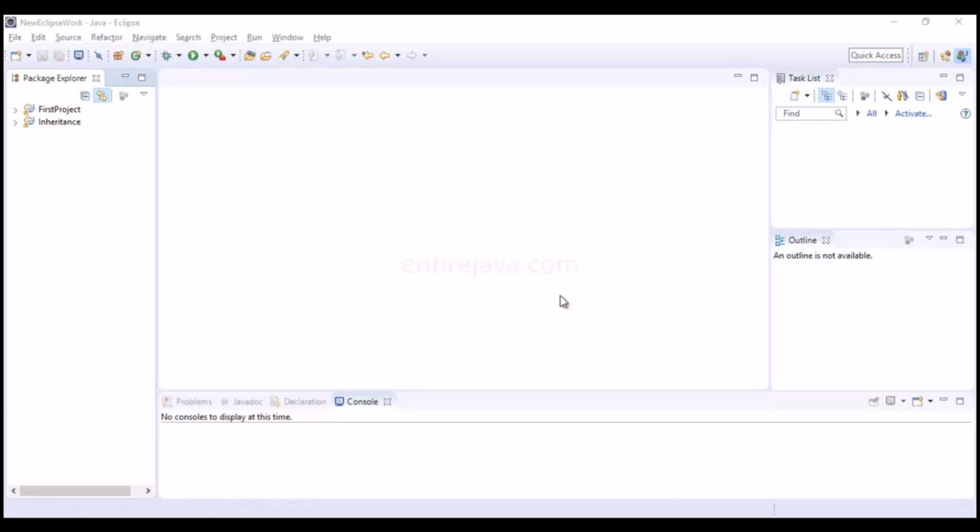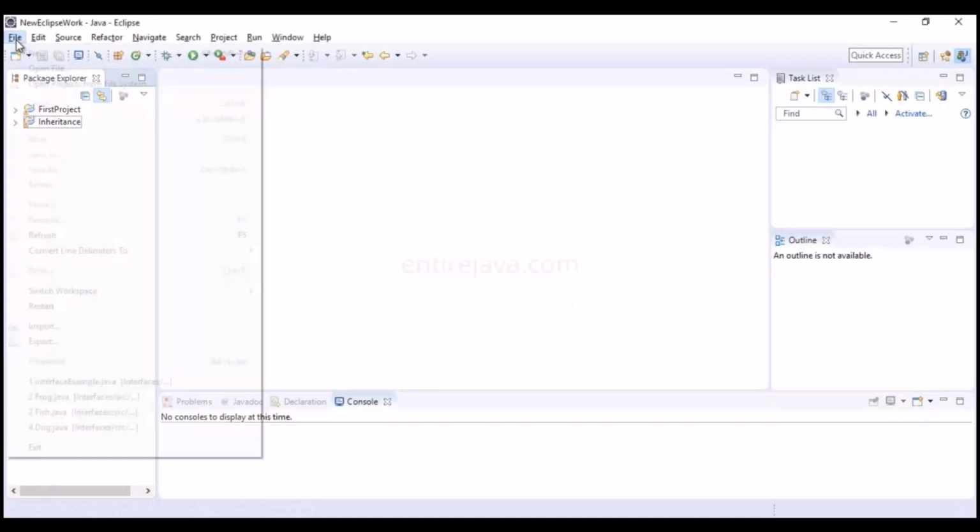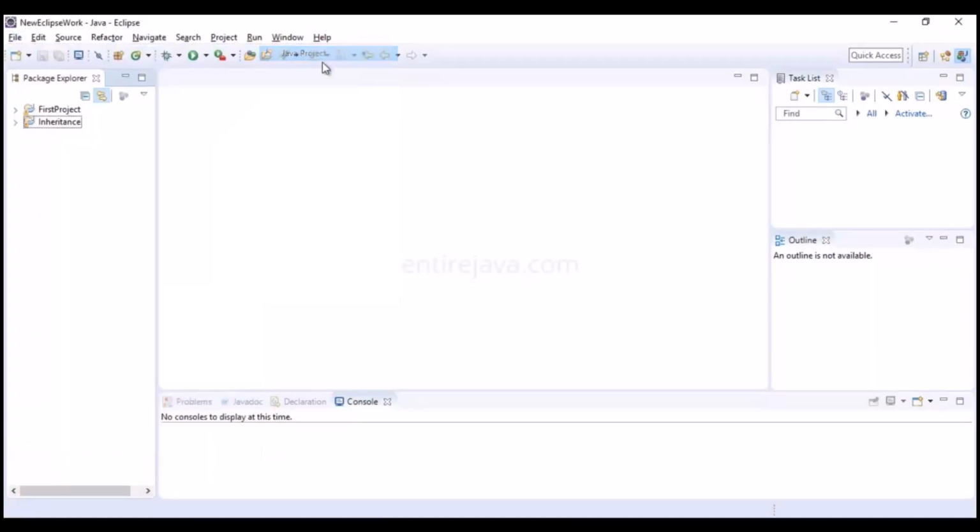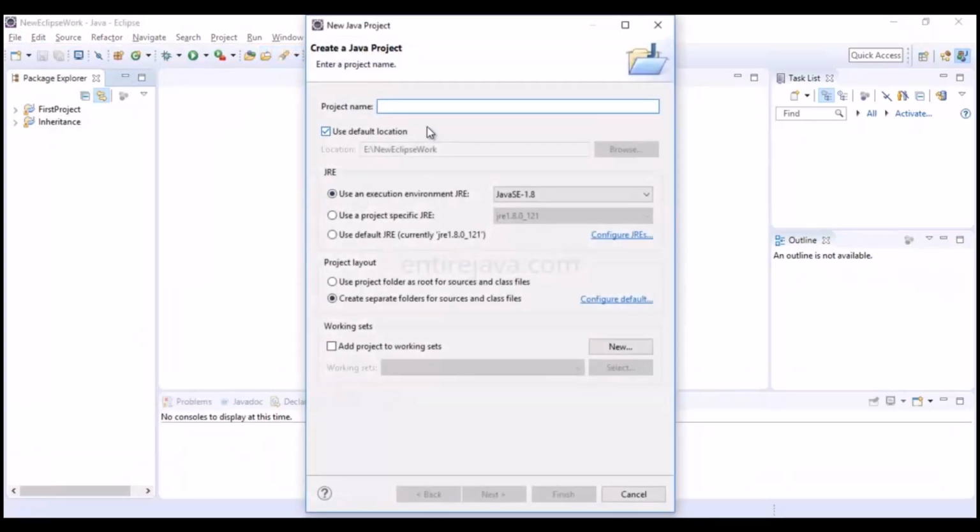Let's take a quick example of interface. For that, we're going to create a new project, which is obviously a Java project. Let's name this project as InterfaceProject. As a good naming convention, we always start our project name with a capital letter, and every subsequent word will also start with a capital letter. Let's click finish.